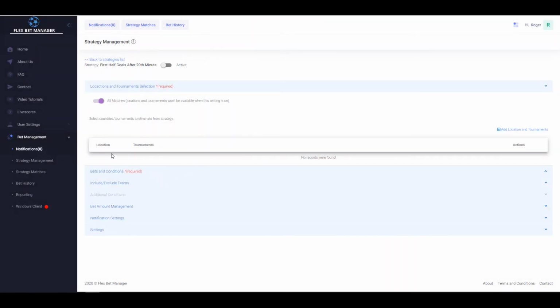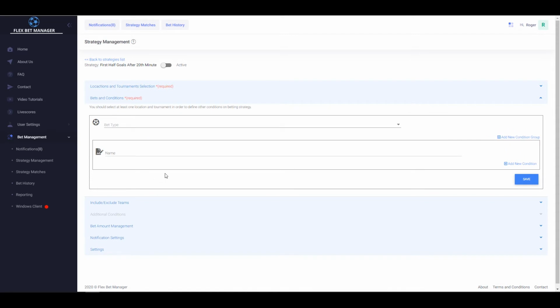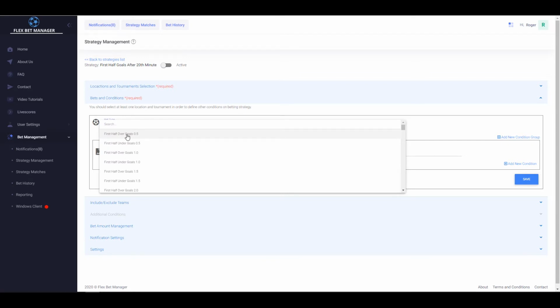In the next section, which is basically the main section, we select our bet type, and we select all our conditions. So we decided that our first strategy is going to be first half goals, and from this drop down we can select first half goals over 0.5. We have so many types available in this list.